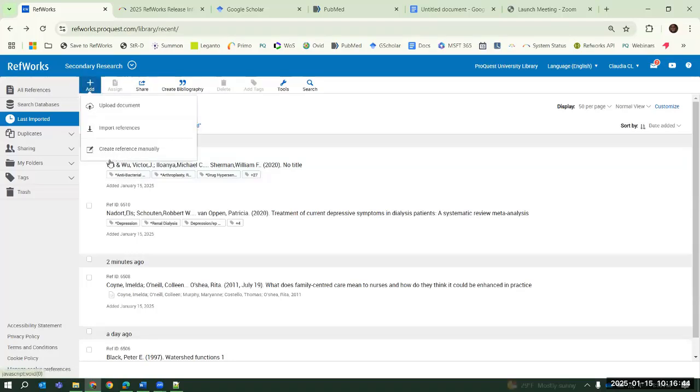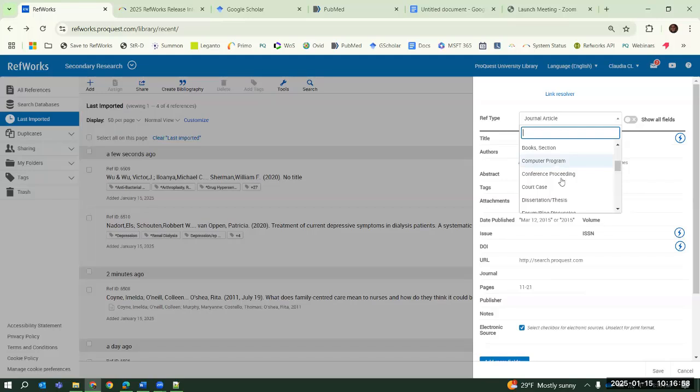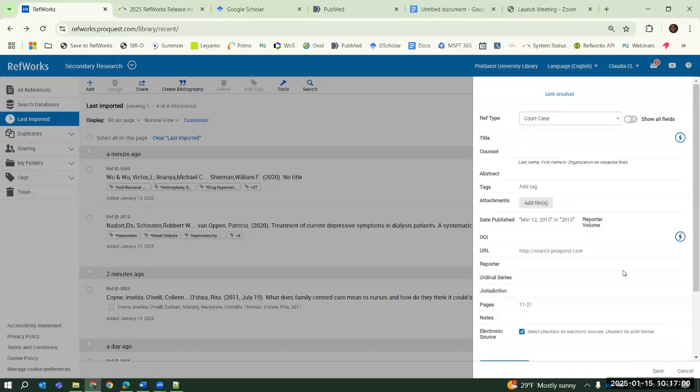So the next way to get references in RefWorks is to create them manually. And that's basically what that means. I can type in information as I go, if I know the title, author, etc. I choose what kind of reference type it is. And if I have a DOI, ISSN, or ISBN, of course, or title, I can look up the metadata in RefWorks for that information that I just typed in, to autofill every other piece of information for me.